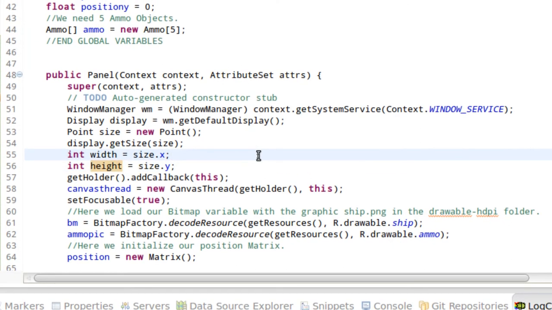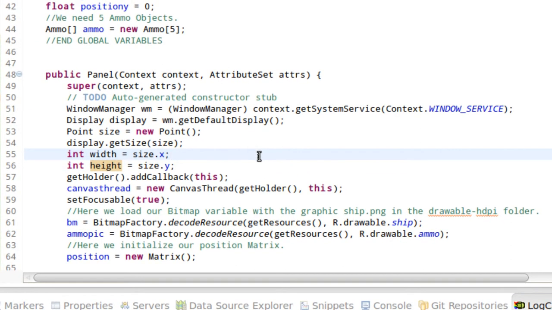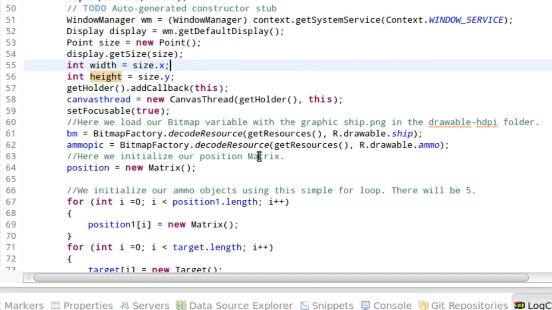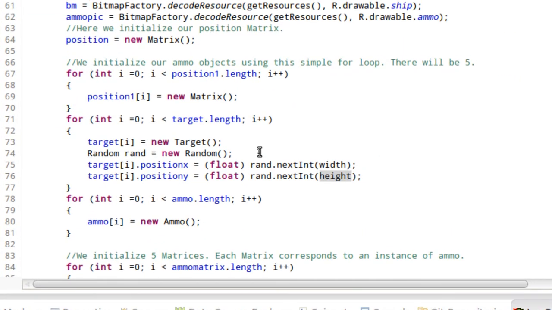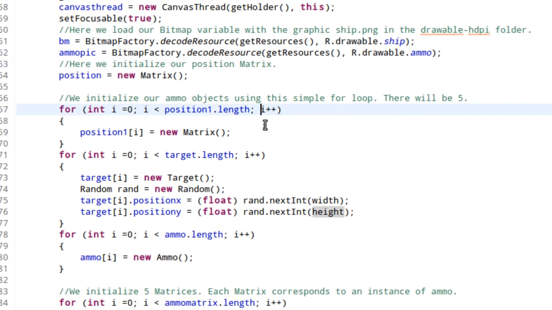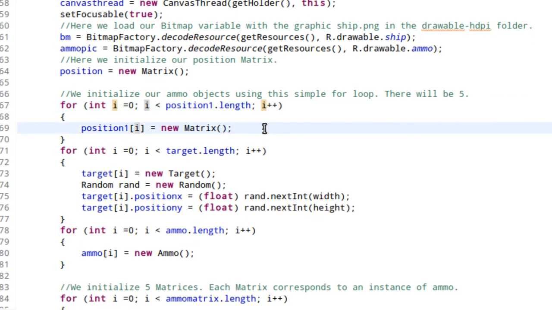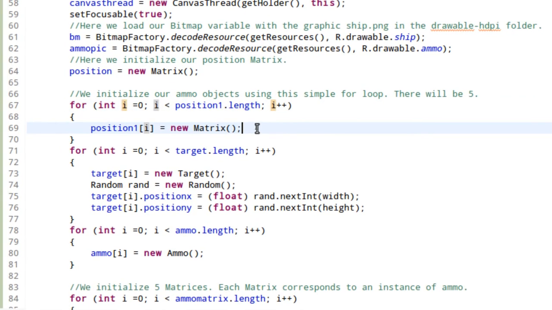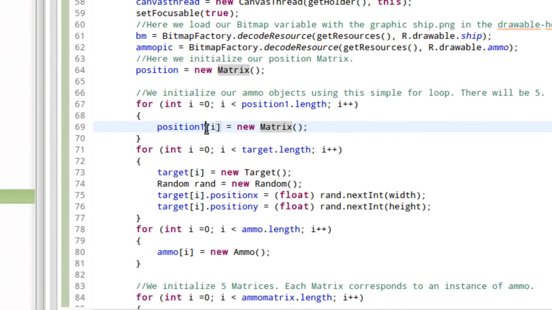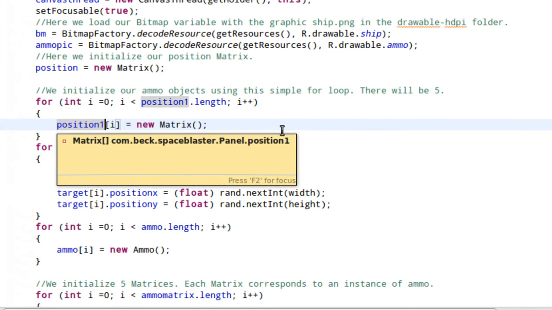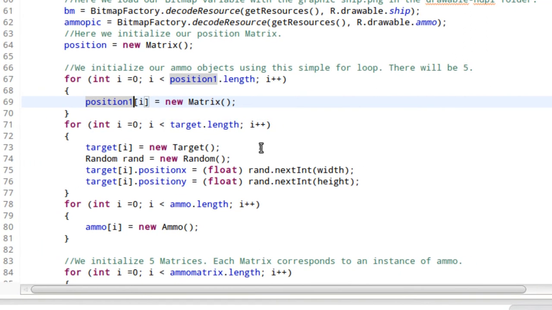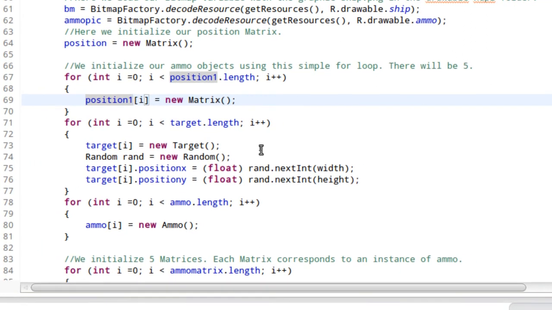So at the top of your constructor method, we'll determine width and height of the screen. Then we're going to come down and we're going to initialize our two arrays. The first array we're going to initialize is our position 1 array, and it's pretty simple. We just loop through the array and create a new matrix. Simple. But as we initialize the target array, slightly more going on here.